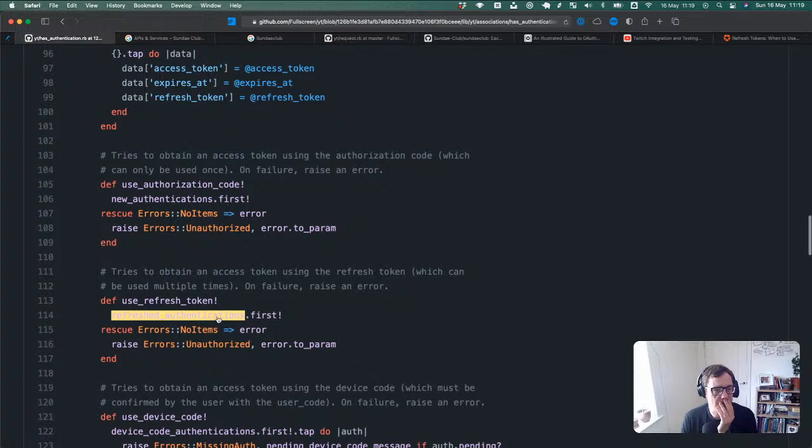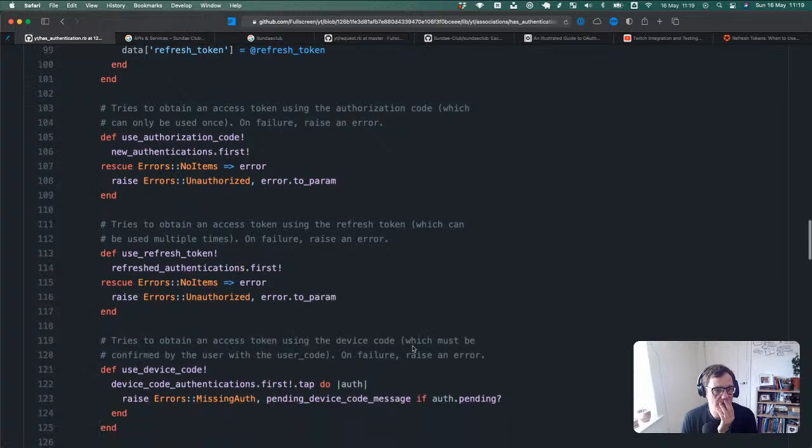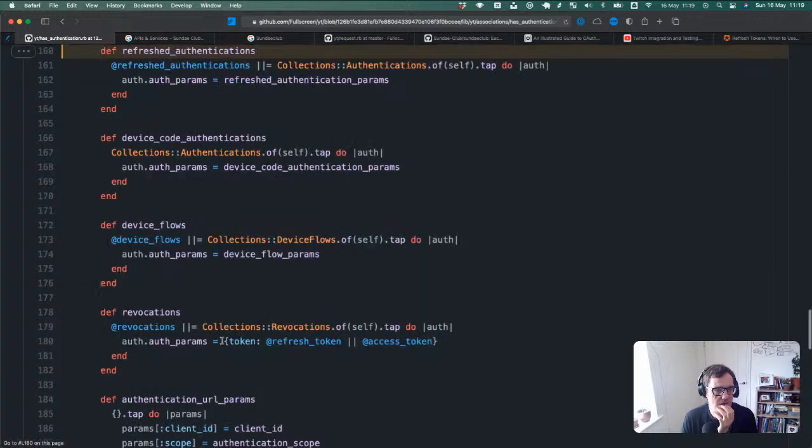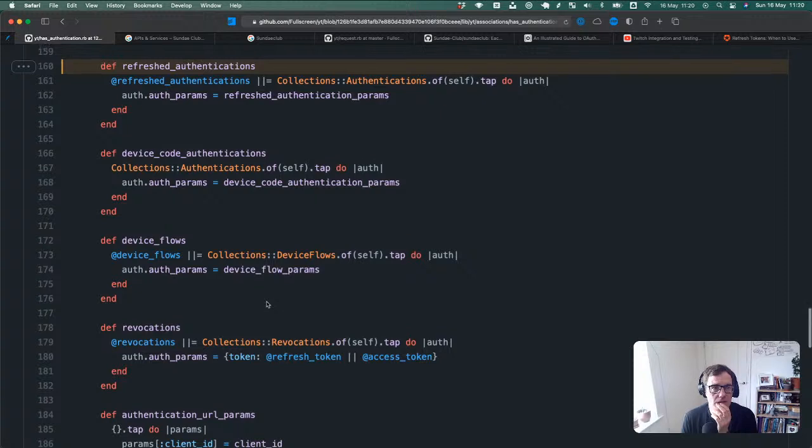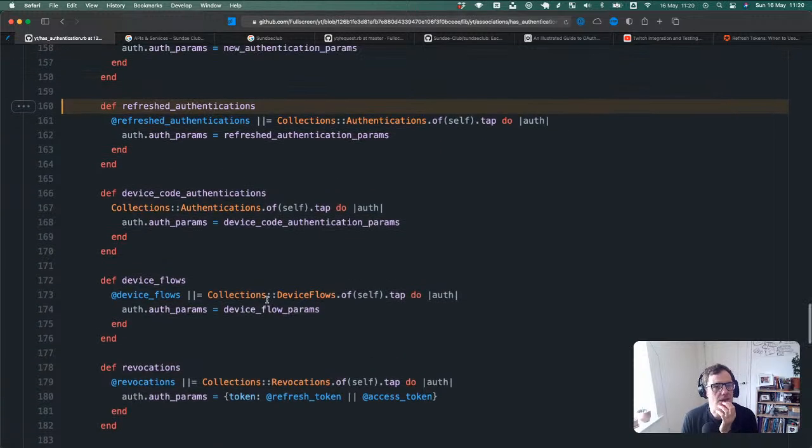Refreshed authentications dot first, and refreshed authentications. Collections authentications dot sort out. Okay, so this is where, okay, so refreshed authentications. Are there any? If not, going.